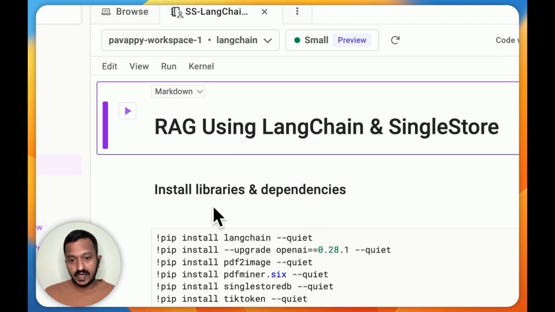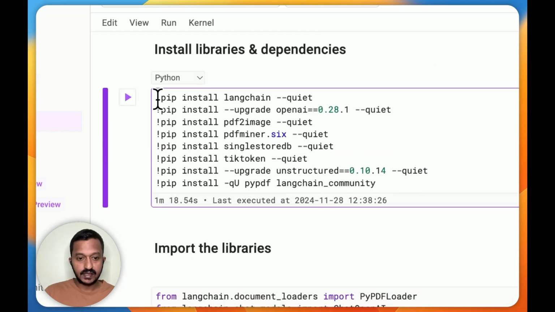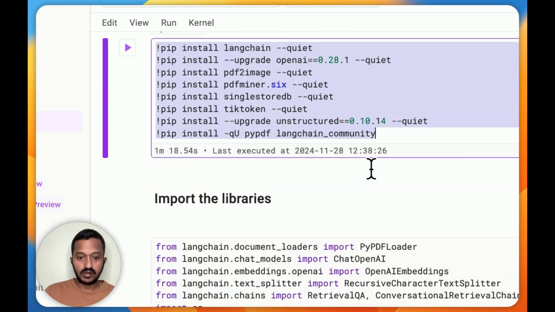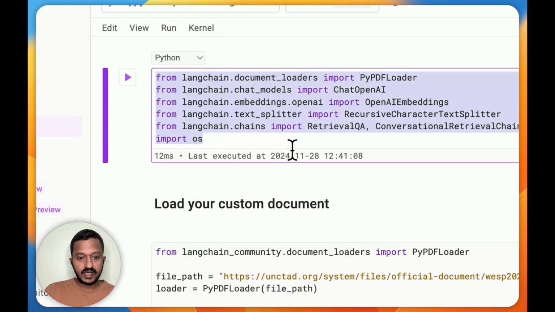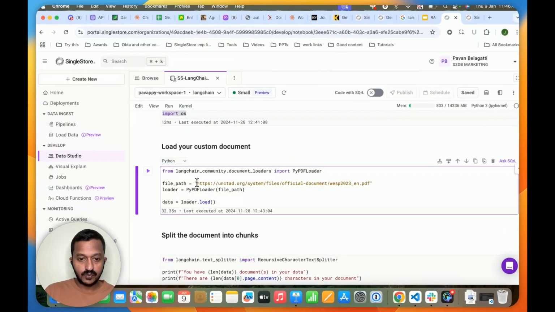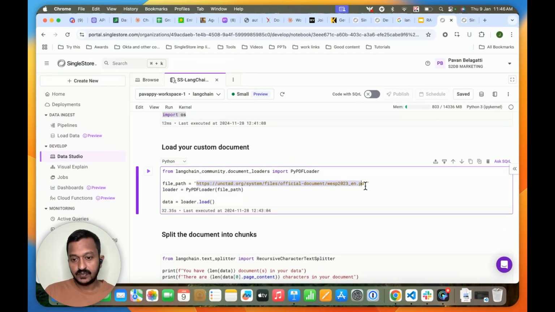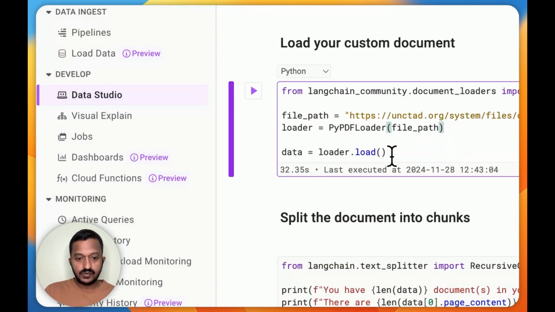So I'm using LangChain and SingleStore. So we install the libraries and the dependencies. I'm basically installing LangChain, SingleStore, and all the required libraries and importing the libraries, right? That's what I'm doing. And then we are going to load our custom document. So I have a custom document, a PDF file that talks about some economic reforms and all that, right? So this is what I'm loading.